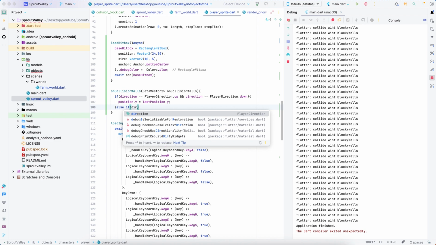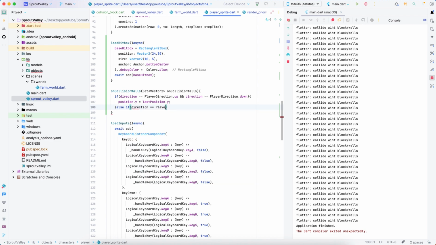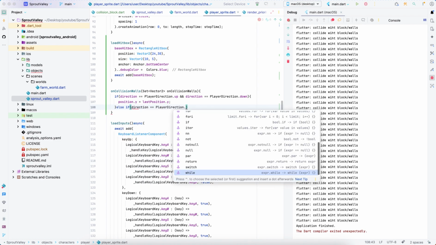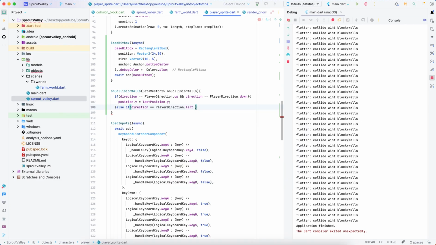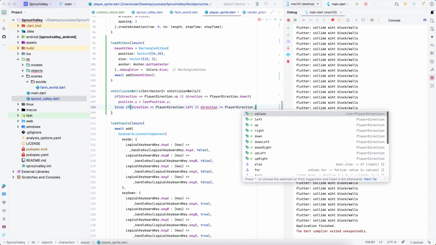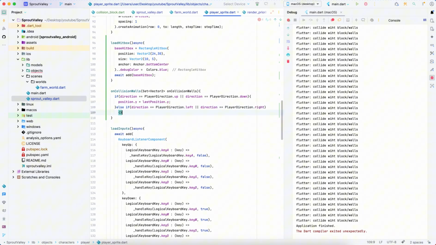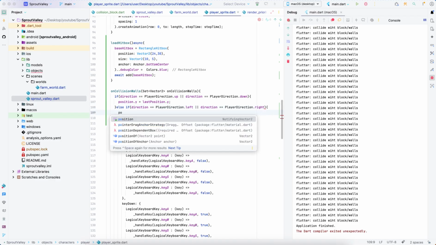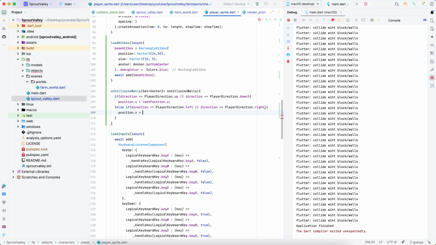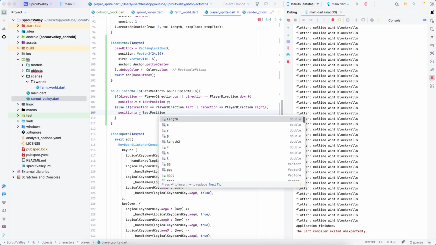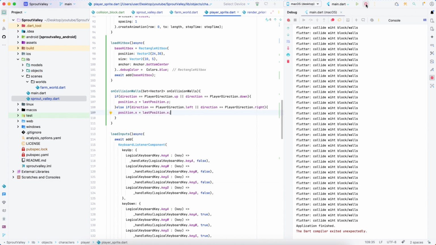else if direction equals player direction is going left, or direction, player direction goes to right, and then the position dot x is equal to last position dot x. Let's go start.